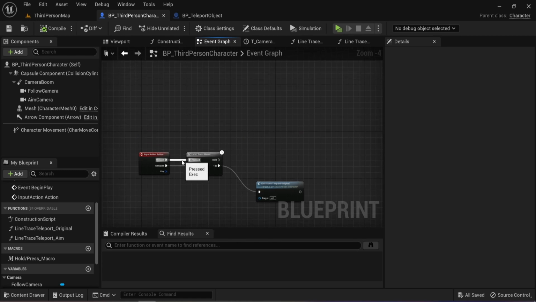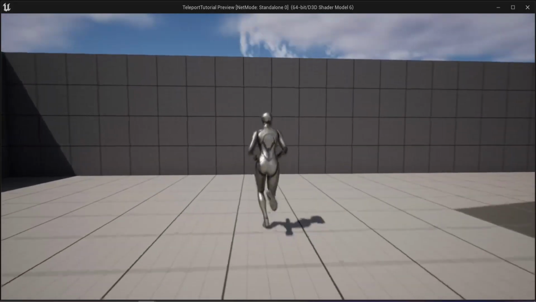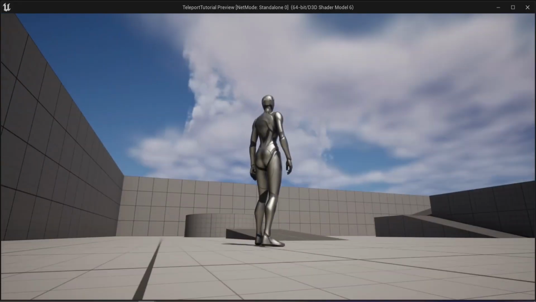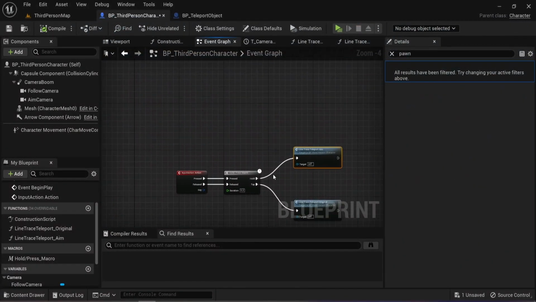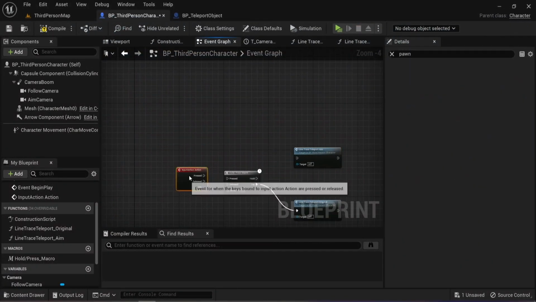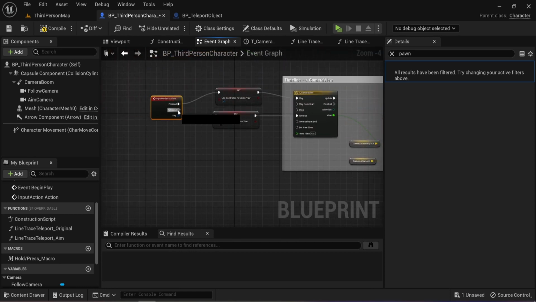Wait, sorry, it should have been like that. Right, let's test out whether it works or not. If I hold the buttons here, oh, I get it. It should be this way. Since we are testing the aim, we need to put it somewhere like here.